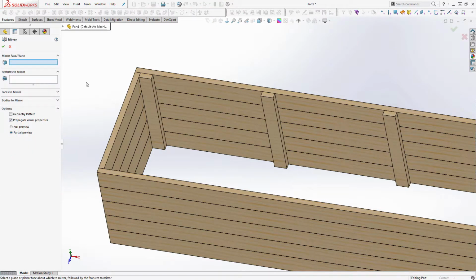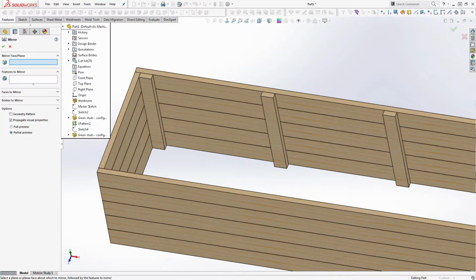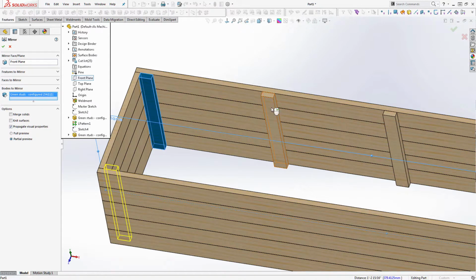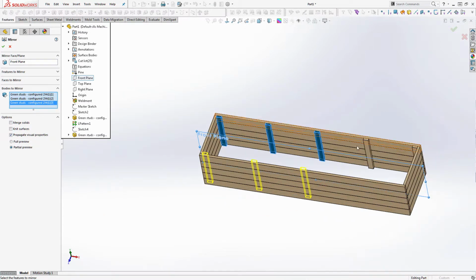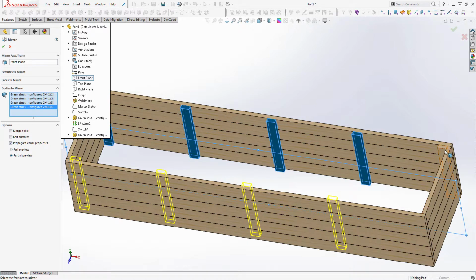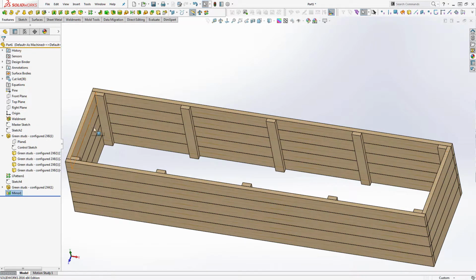Mirror, mirror, mirror. Front plane, bodies. This one, this one, this one. And there's so many ways you could do this. You could have done it with a 3D sketch. You could have, I mean, there's a whole bunch of ways. You could have made one panel and mirrored the whole thing.